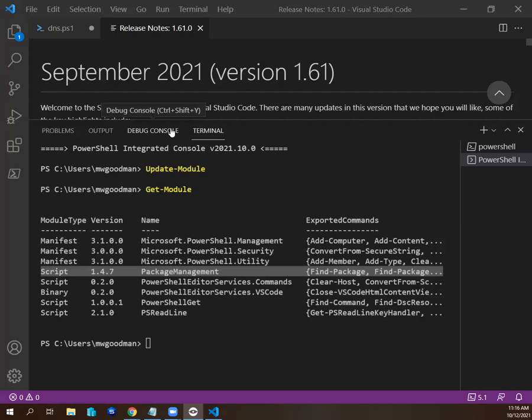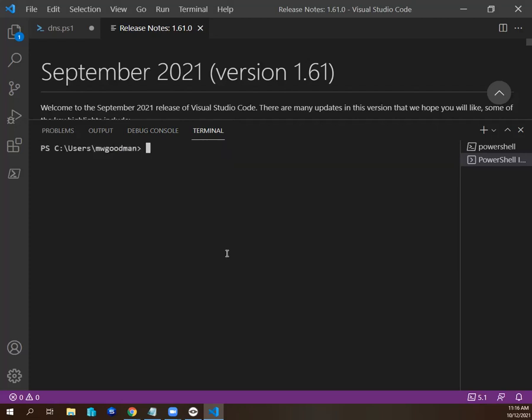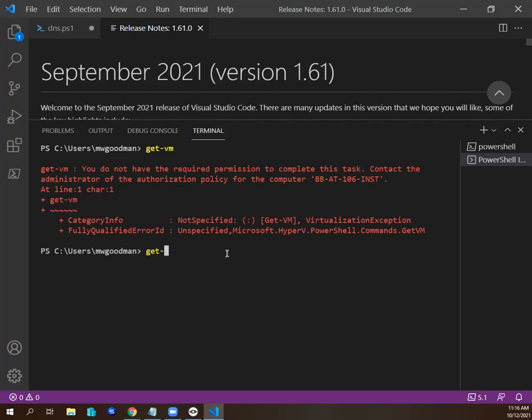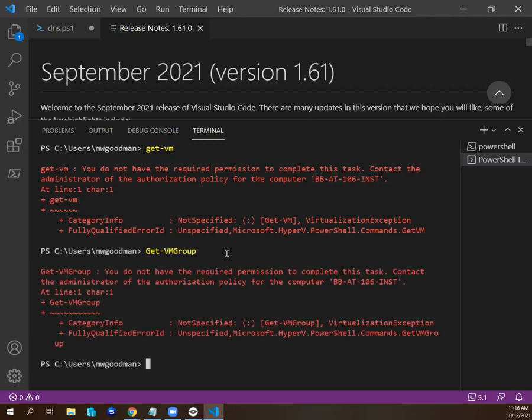Okay, so today, down here in the terminal, let's just look at some of the commands for Hyper-V. One of them is Get-VM. Go ahead and just type that in and run it. Don't have rights. Everybody get the same thing?